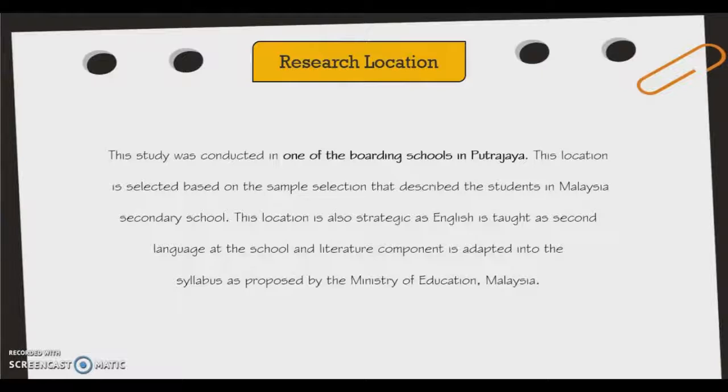Alright, next is research location. This study was conducted in one of the boarding schools in Putrajaya. This location is selected based on the sample selection that describes the students in Malaysian secondary schools. This location is also strategic as English is taught as a second language at the school, and a literature component is adapted into the syllabus as proposed by the Ministry of Education Malaysia.